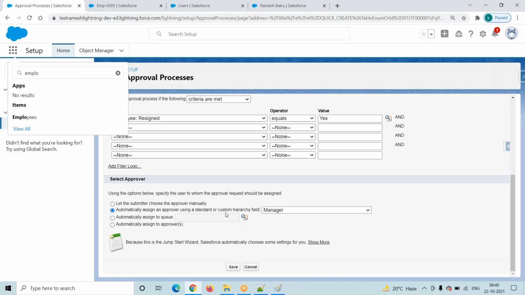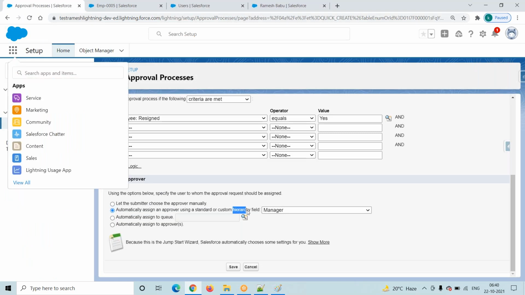For example, here you have to observe the hierarchy field. Standard hierarchy field or custom hierarchy field. Here we are trying to select the standard hierarchy field. That standard hierarchy field is in the user object, that is nothing but the manager field.